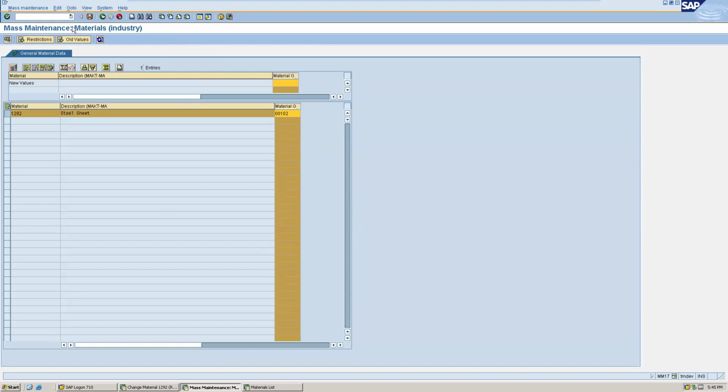Then it brings me to a screen where I can actually make this change. Up here will be the new value, so whatever I want to change the material group to will be up here. And this is how the old value looked. At the moment, the old value is 00102 material group, and I can change it to something else up here.